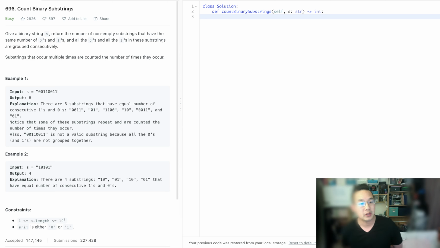Hello there. Today we'll be doing count binary substrings. Given the binary string S, return the number of non-empty substrings that have the same number of zeros and ones, and all the zeros and all the ones in the substring are grouped consecutively. Substrings that occur multiple times are counted the number of times they occur. So in this example, we have 0 1 1 0 0 1 1, and the output is 6.